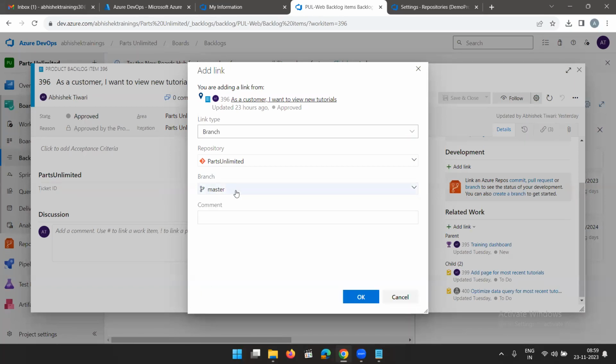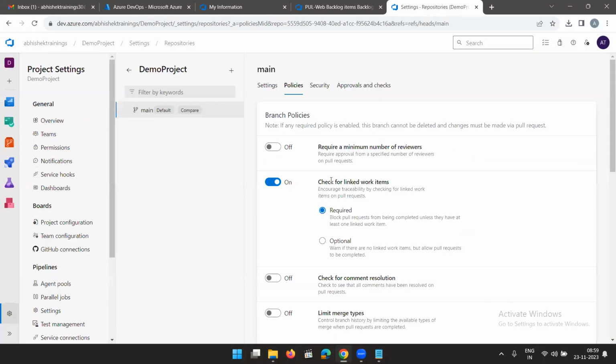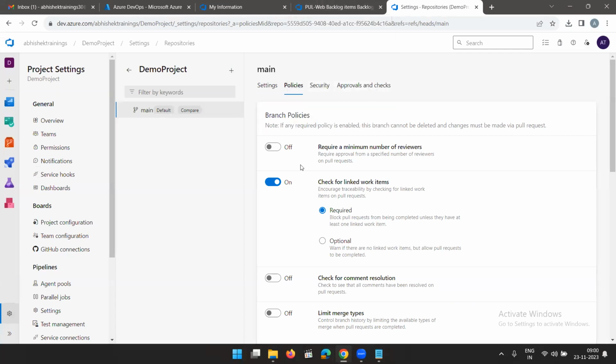Okay, so once you click on okay and link that master branch over here, then if you go and enable this policy for the master branch over there, it will definitely check those items. Got it? No, we are just checking main settings policies.